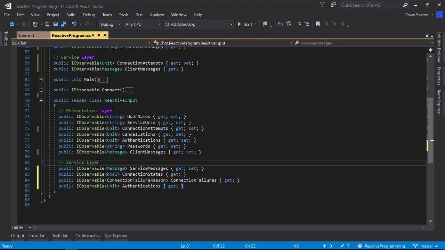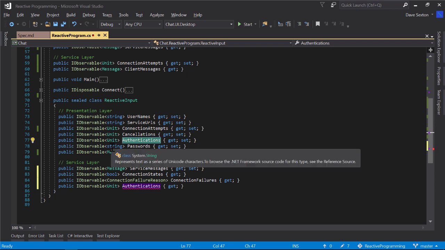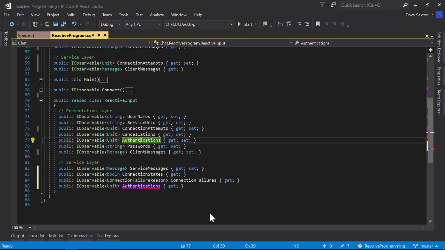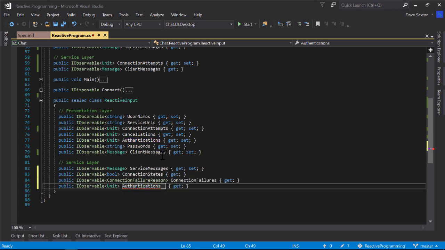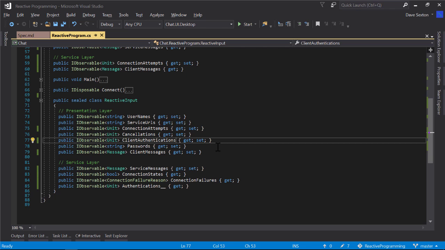So the service layer will tell us, oh, we already have authentications. So this is actually input from the presentation layer. So why would the presentation layer require a sequence of authentications? I mean, as input to the business layer. Because when you click the send button to send your password, it's going to have to notify the business layer that the button was clicked and that we want to authenticate. Maybe calling it authentications, again, because of the ambiguity, isn't good enough. We'll call it client authentications.